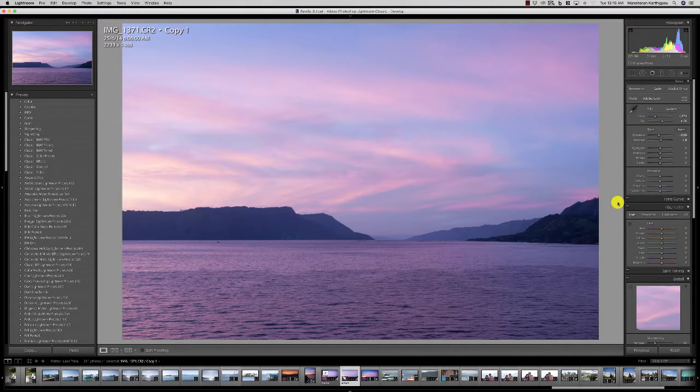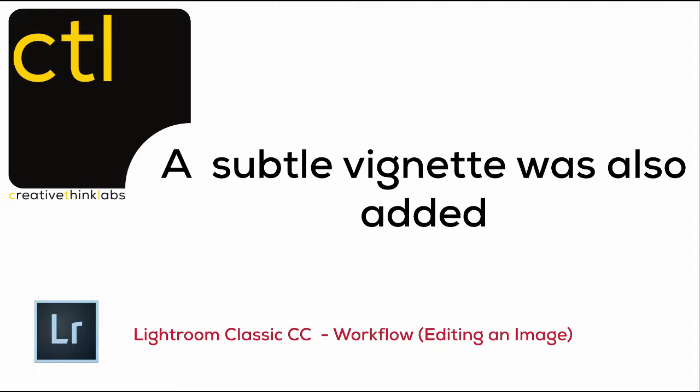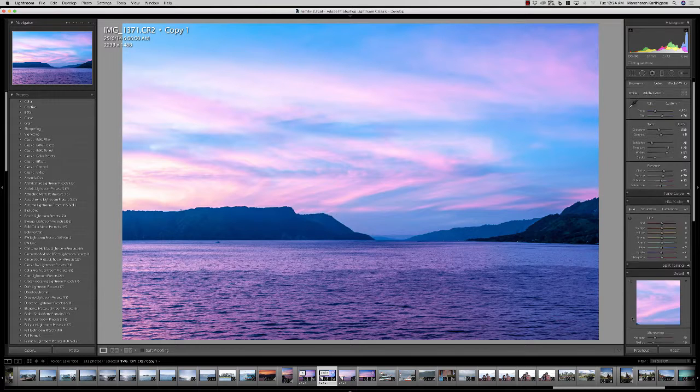Next, moving down, I'm going to increase the clarity a little bit and dehaze, just to bring out the sharpness, increase the vibrance, a little bit of the saturation, and then increase the shadows to brighten up the shadows a little bit, and then maybe bring down the saturation. Let's continue working through this.